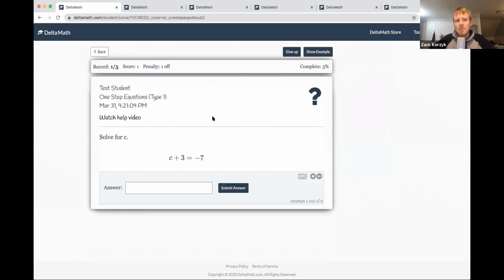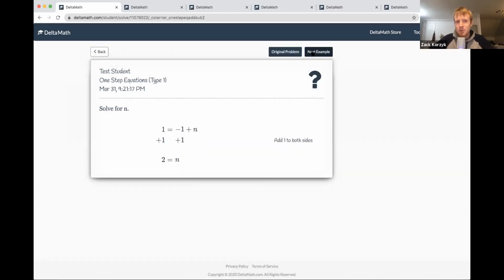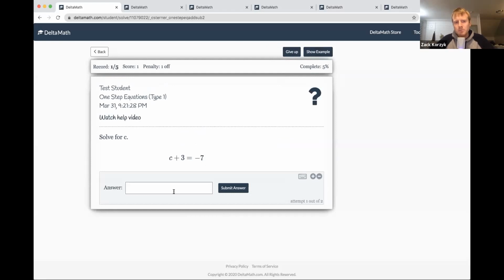First of all, students have a show example button, so they can press show example. They can press next example, next example, next example. There are 100 problems that they might be able to solve, but there are also 25 built-in examples. So they can do this for a while, get as many examples as they would need. Press original problem.